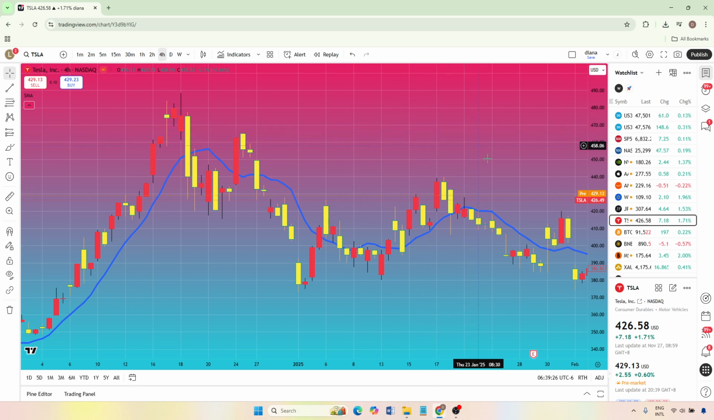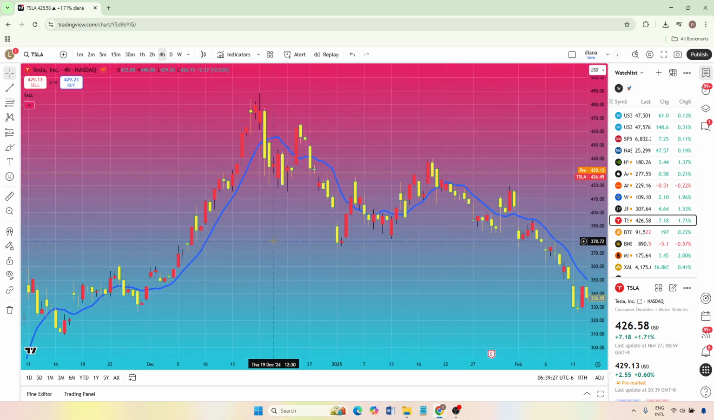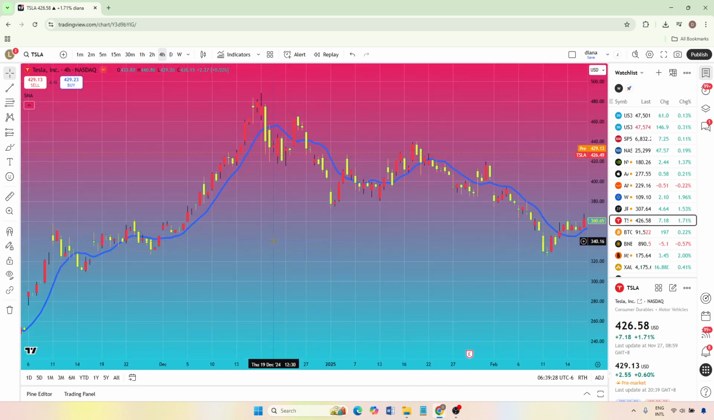If at any point you decide you no longer want that simple moving average on your chart, you can remove it just as easily. Click the same label at the top of the chart again, and this time choose the remove option. The indicator will disappear, leaving your chart clean and ready for a different setup.